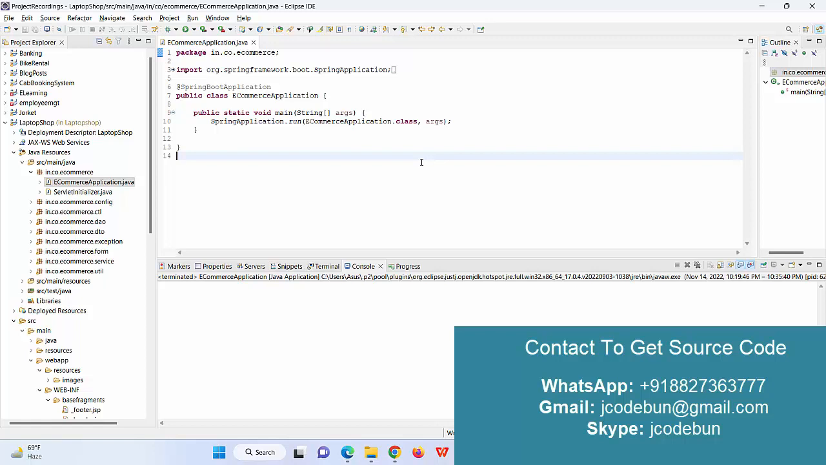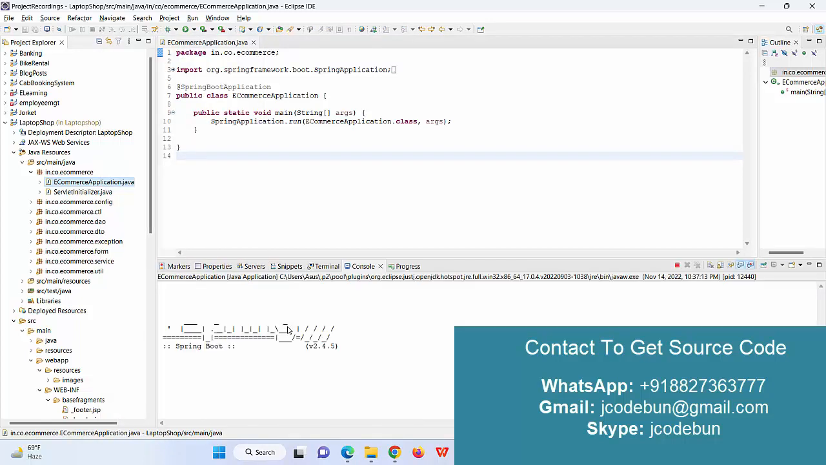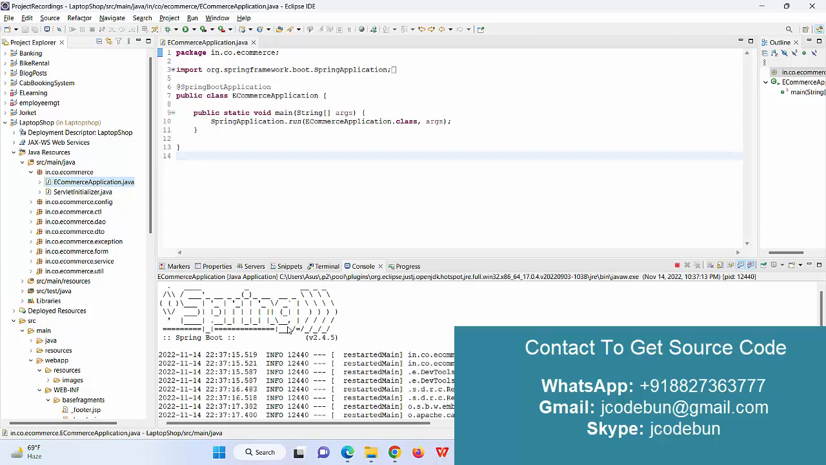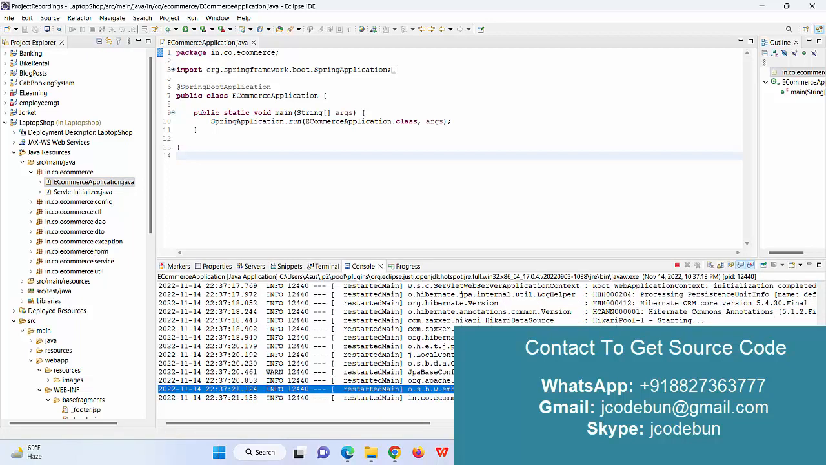How can you operate the application? In order to run the application, this is your runner file under Spring Boot. Just right click on it, go to Run As, Java Application, and wait until the server port is started. Once the server is started on a specific port, you can see this message, Tomcat started on port number 8080.